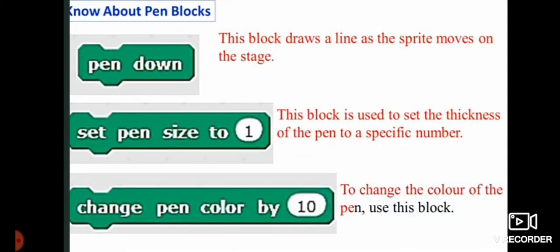Know about pen blocks. First is pen down. This block draws a line as the sprite moves on the stage. Set pen size to 1.